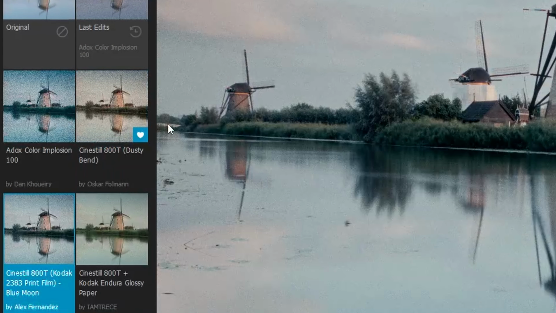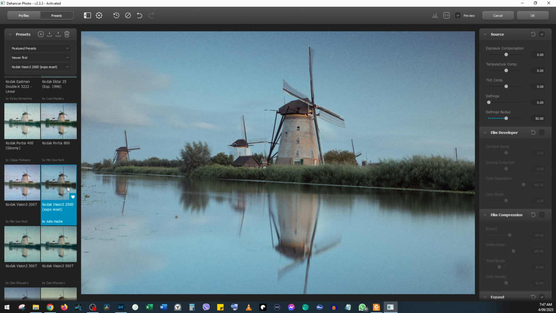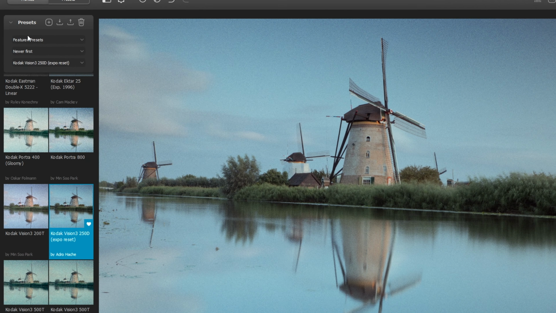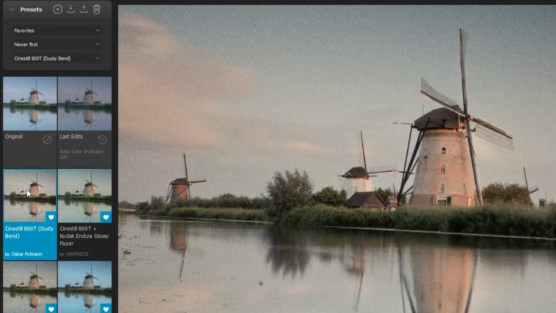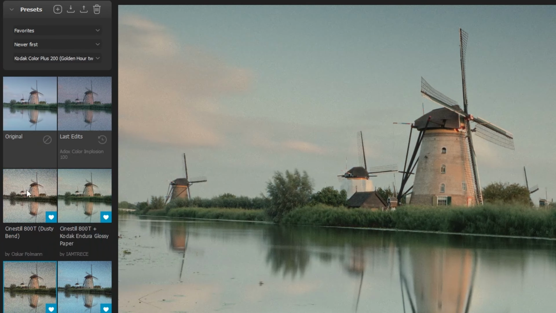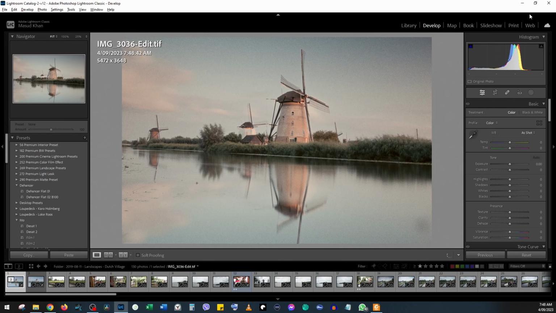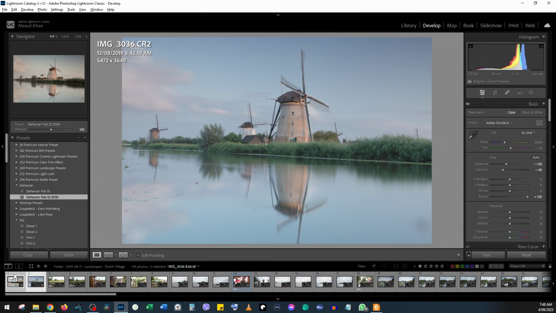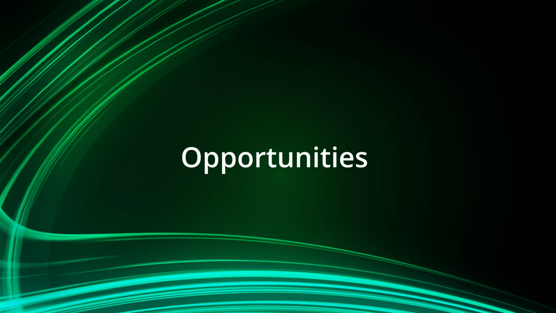Now let's move on. I think I like this one as well. So we added some presets to our favorites. Let's click on this drop down and go to favorites. We can just click on these presets and choose which one we like the most. And once it's done, just click on OK to close Dehancer. So once again, this is where we started and this is where we landed. Pretty cool, eh?